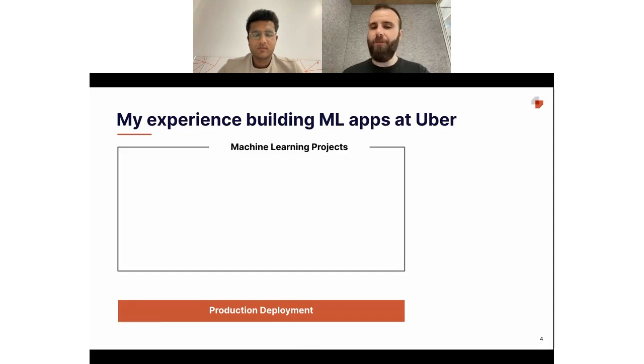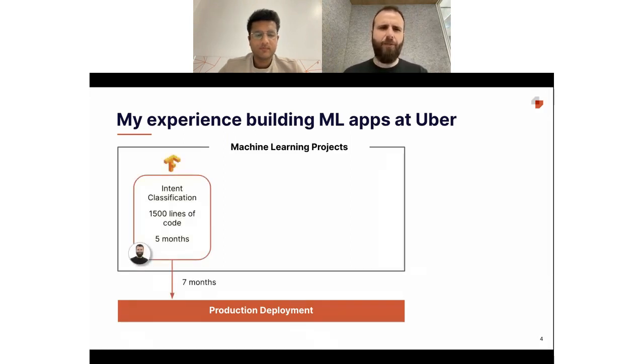I was working on many different machine learning applications. And this is like a selection of some of them. For instance, the first one that I worked on was an intent classification model, written in TensorFlow. There was quite some code, many months of development, and even more for deployment. This was the first deep learning model that was deployed at Uber.